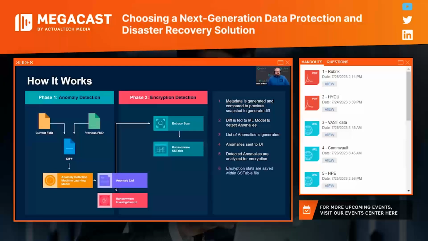These values are then stored in a special table called a ransomware SS table, RST file. And in the end, we have a list of anomalous files, along with their corresponding change of entropy since the last backup. Again, to save on resources and leverage cloud scale, the RST files are then sent up to Ransomware Investigation and then fed into another machine learning model.